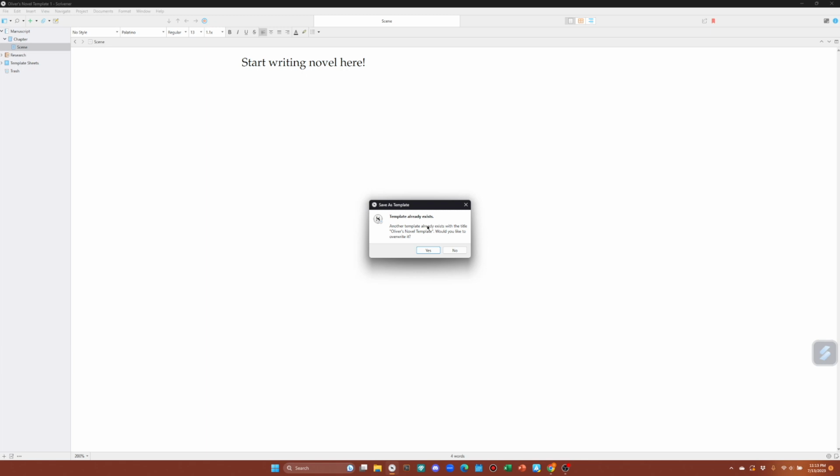In fact, this is how I do it. I usually have a Scrivener project named the template name, right? You can see this one's called Oliver's Novel Template 1. I might even change that to Oliver's Novel Template for Windows, right, or something, okay? And then anytime I want to make a change to this template, I come into this project, I make the change, and then I go ahead and override it like this. Let's go ahead and click Yes, okay? That change has been made.